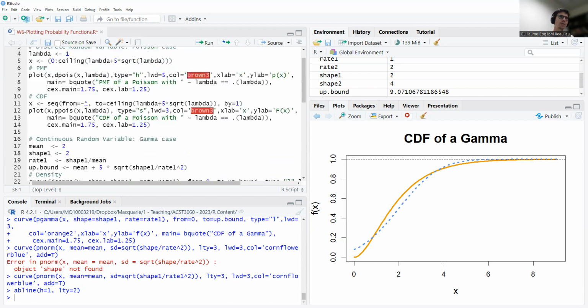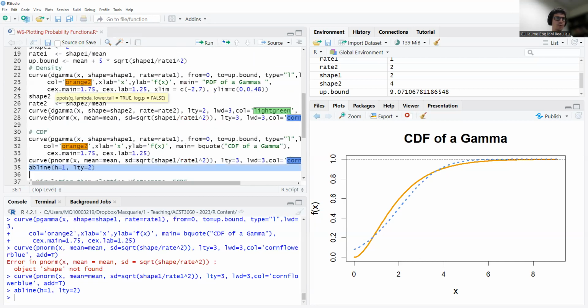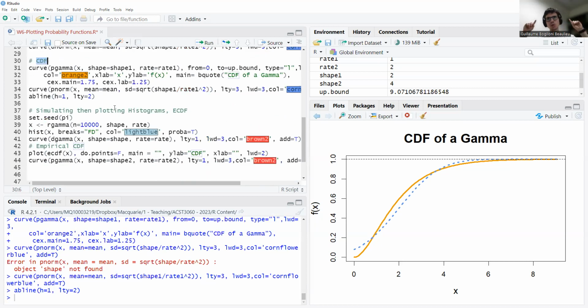So we've been able to plot the PMF and the CDF of a discrete random variable, then the density and the CDF of a continuous random variable. One last thing. Those are, of course, theoretical functions. Let's simulate a sample. I generate random data, and then let's plot the histogram of that data and the empirical CDF of that data.